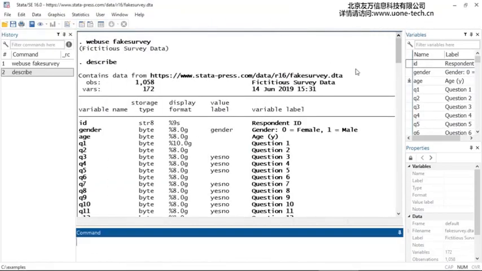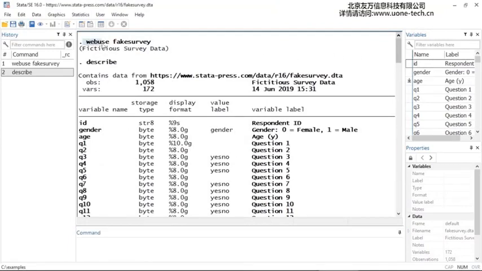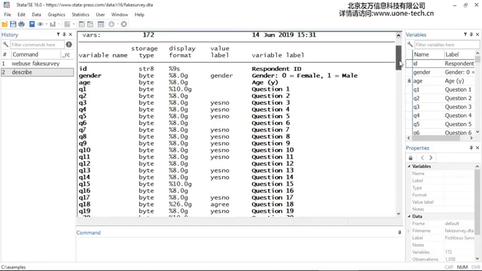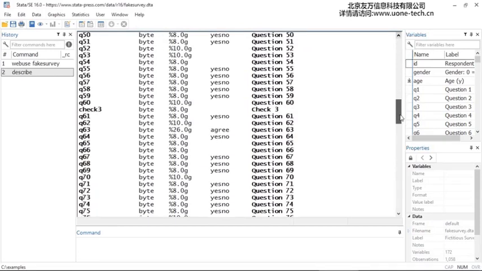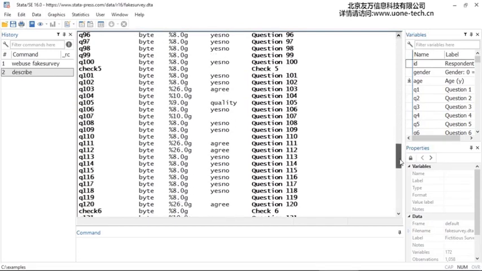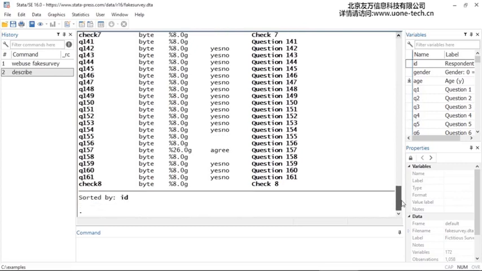So let's take a look at a quick example using some fake survey data. You can open this data set by typing webuse fakesurvey. This data set contains responses to 161 questions along with some demographic data. Our goal is to select variables that predict the response to question 104. Obviously, it would be challenging to assess the importance of the remaining 160 questions using traditional variable selection techniques. So we'll use Lasso to select which variables are important predictors and which are not.